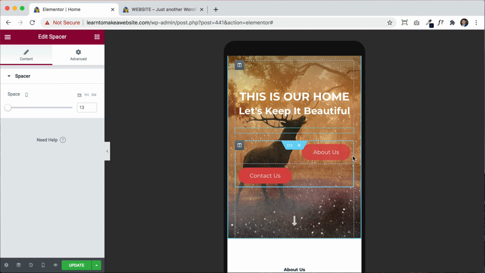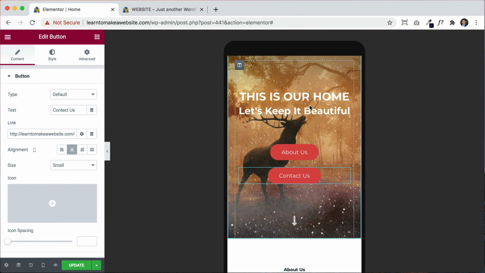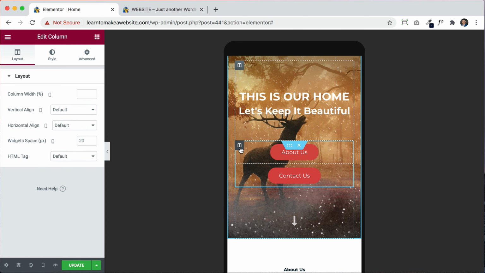We can see here that these two buttons are not lining up. So we want these to be next to each other as well. So we can do it two ways. On mobile, you can either pick the button and center it, and then center it like this. That looks pretty good. Or you can also click here to edit the column.